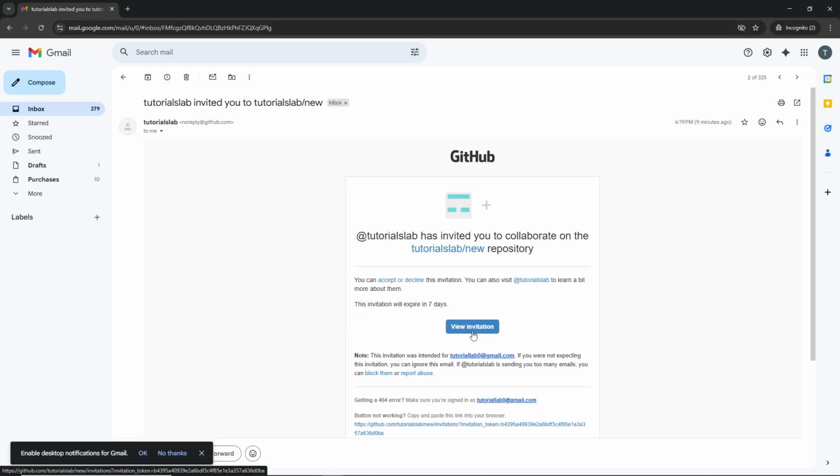Inside, you'll see details about the repository you've been invited to, including the repository name and who sent you the invitation. This email serves as your gateway to accessing the private repository, so it's important to read through it to understand what you're being invited to collaborate on.